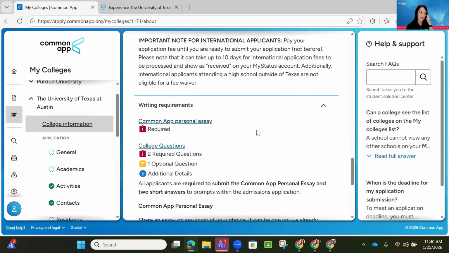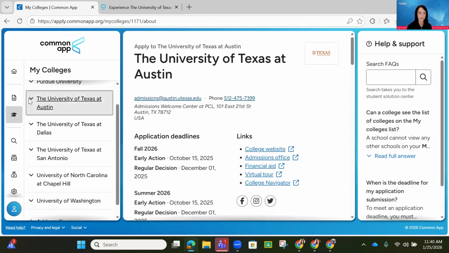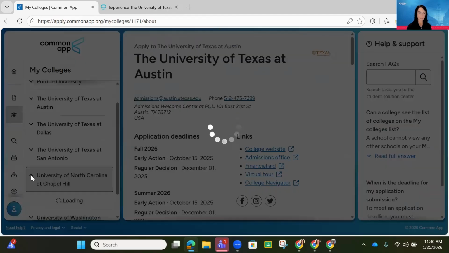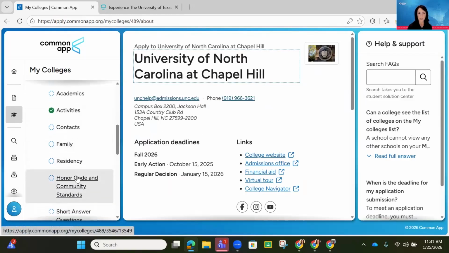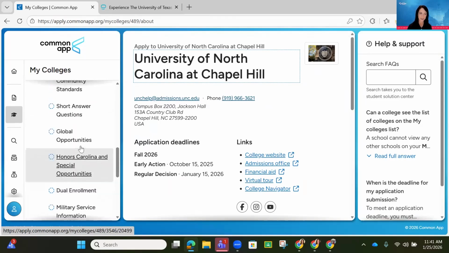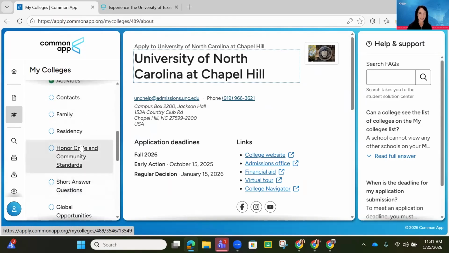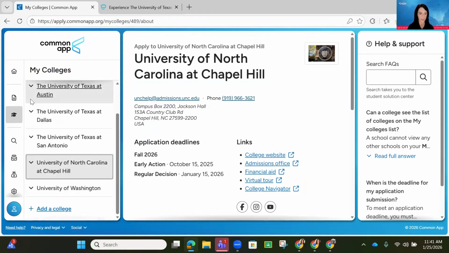All right, so now that we have reviewed the college information here, if I close out UT Austin and say I go to UNC Chapel Hill, you will see similar information, that college information on that main page, and then you will see the different application pieces listed over here. So you can see that UNC Chapel Hill has a few additional pieces to their application. And so that's why we want to make sure that we pay attention to each of the schools that we are applying to.